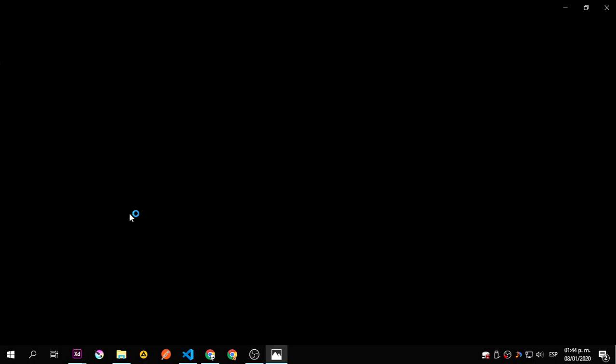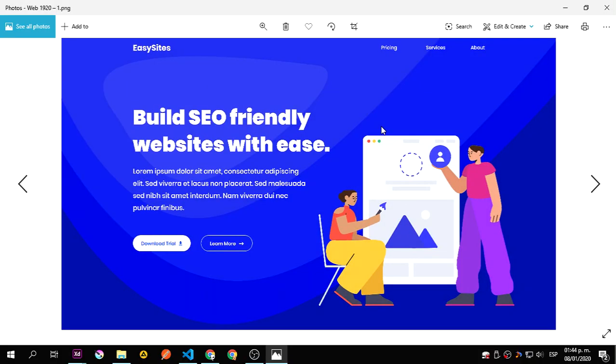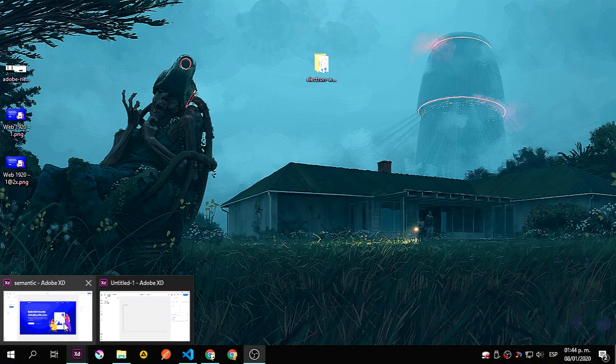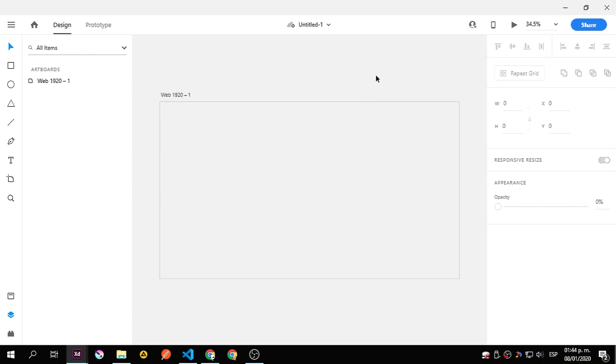And as I said, this is what we're going to build. This is a PNG from Adobe XD, and I have it here. So let's start building this.